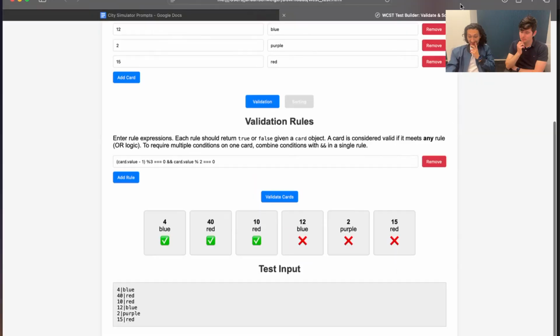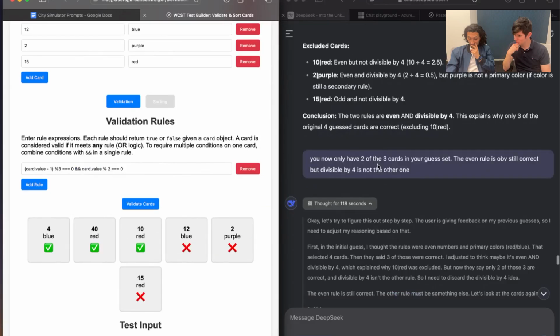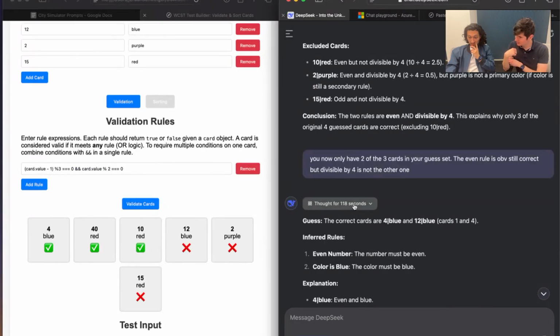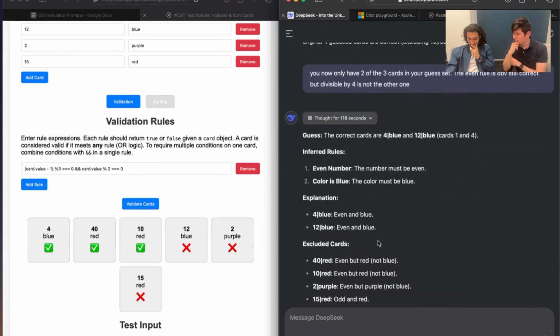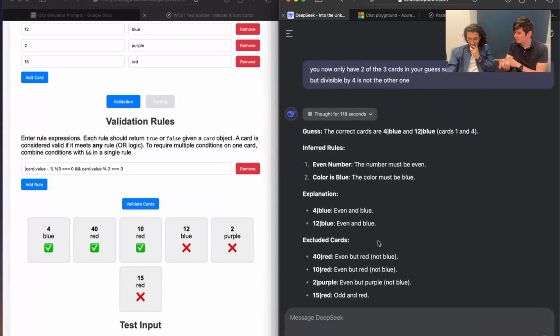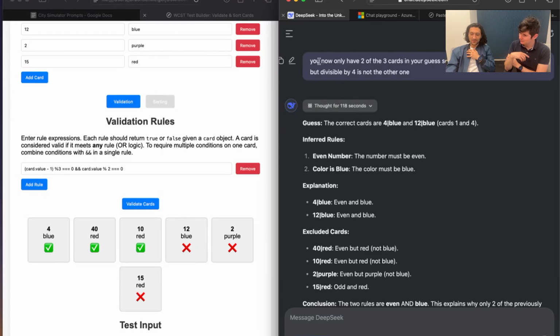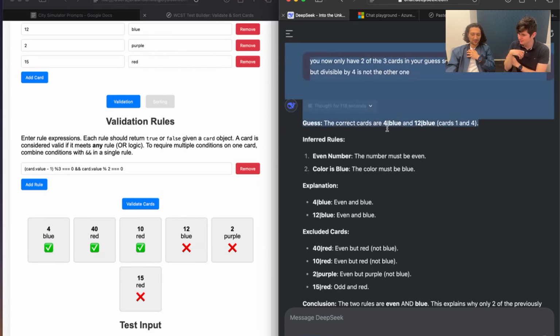Yeah. DeepSeek is going for nearly two minutes. The correct cards are 4 blue, 12. Even number excluded. So now we're getting to the point where the model's kind of forgetting the context it had. It's crazy because it says it right here. You have two of the three cards. And you'll guess it. The two correct cards are.